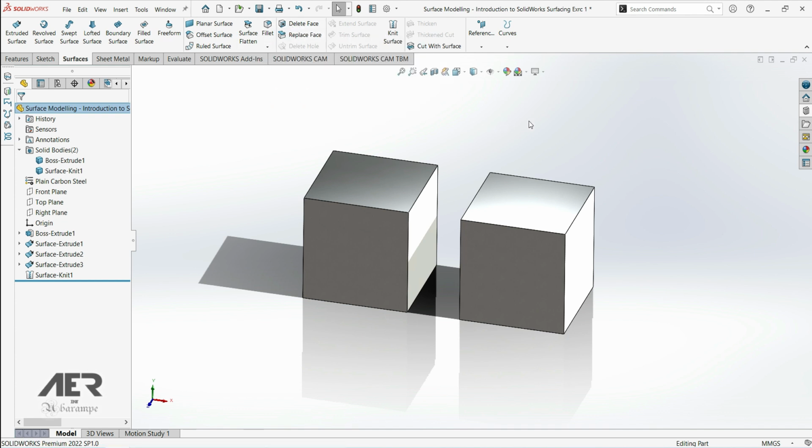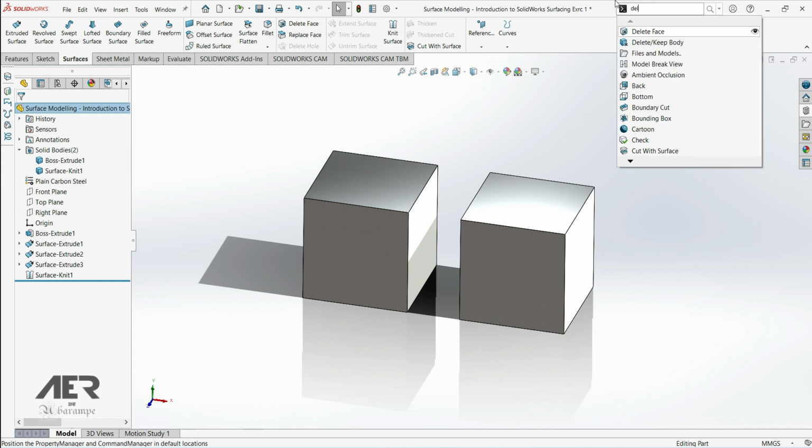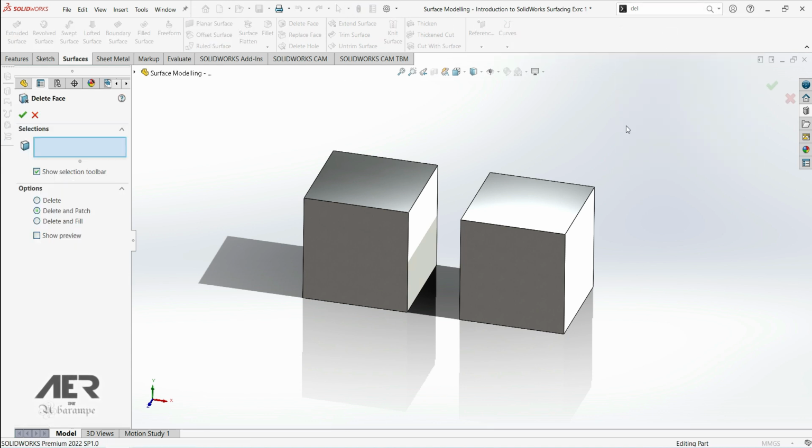And if you can't find any tools throughout this course, we can also search for them up here in the search bar. Just click on the drop down and make sure we are on commands, and then just start to type in what we are looking for. So for example, delete. And here we see delete face. So I'm going to click on that to select the tool.